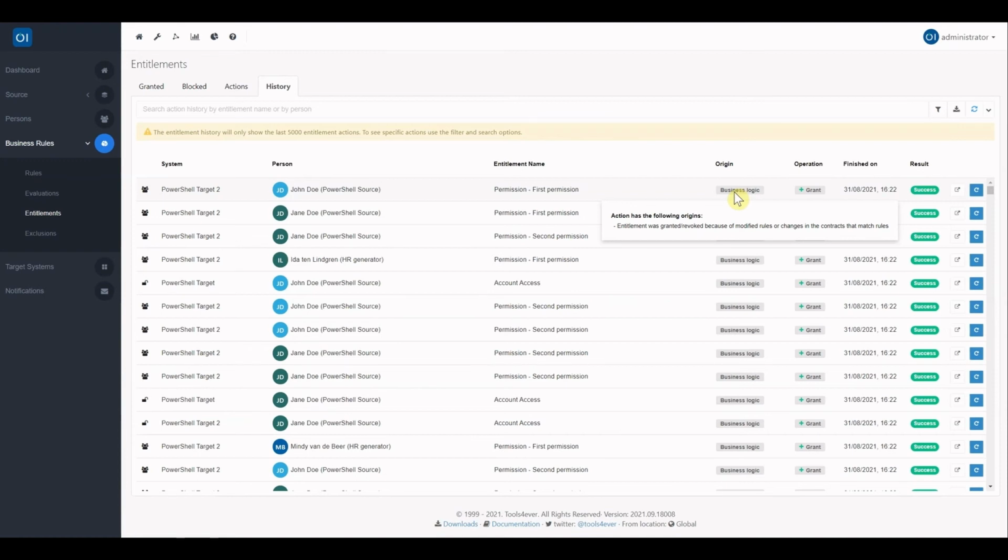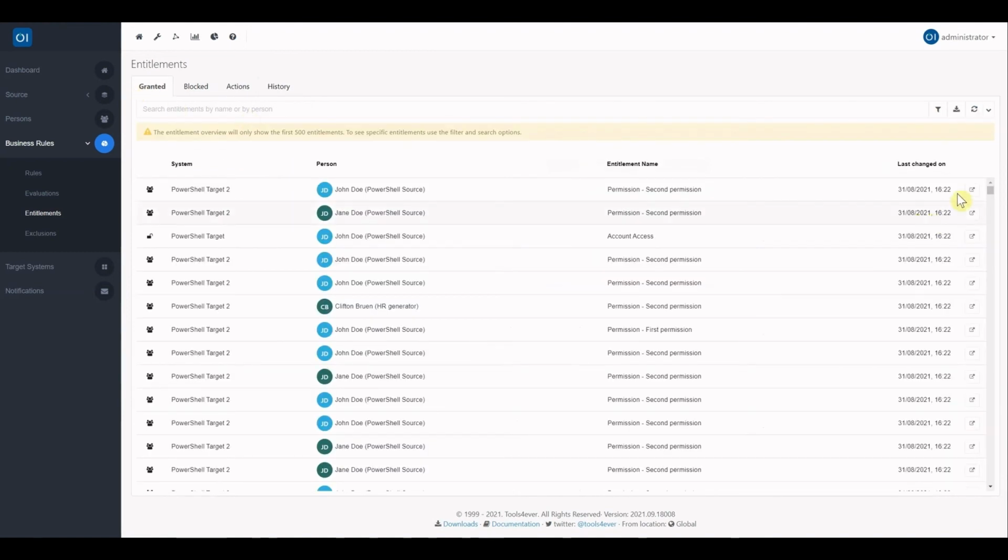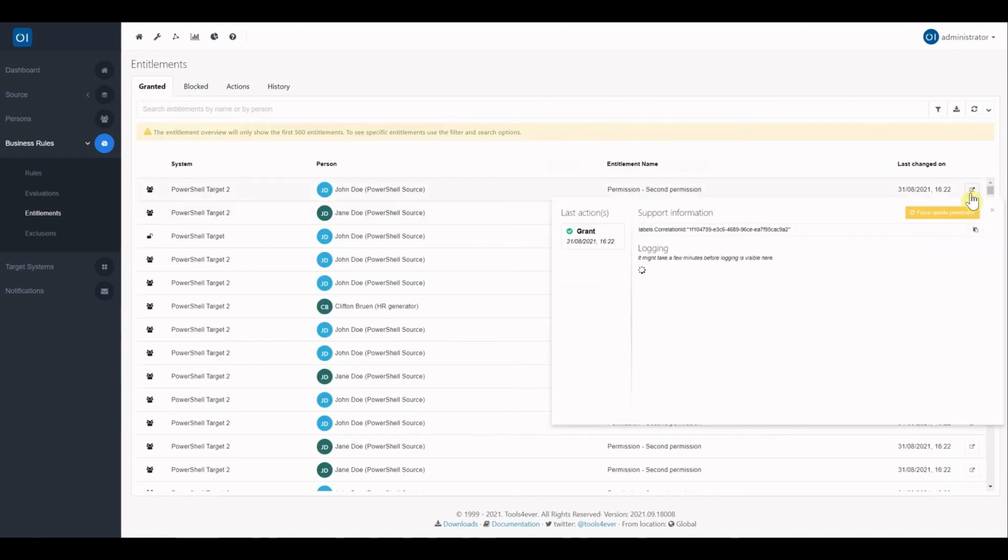This origin is also available when running an evaluation, so you can indicate and see what will cause the process to start up front. We also have moved the Retry button from the Overview into our History page, so this button is still available for retrying a process, and we introduced a new button which is inside the Granted tab and located under More Information.